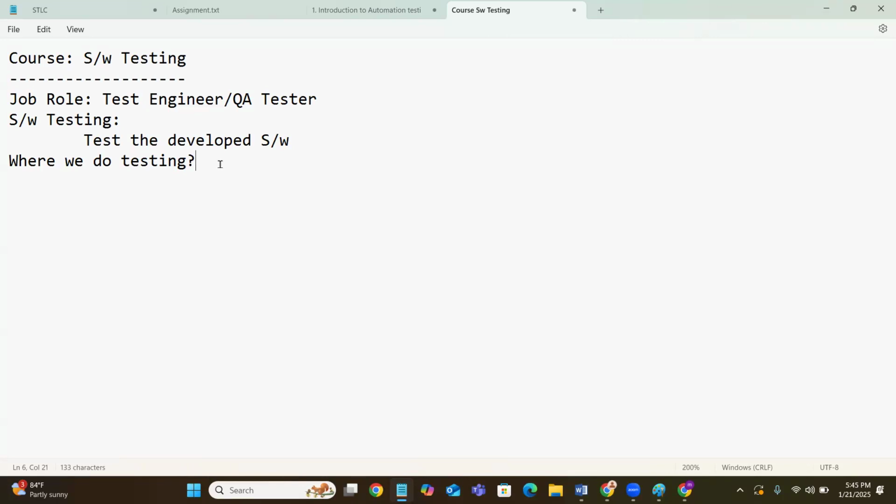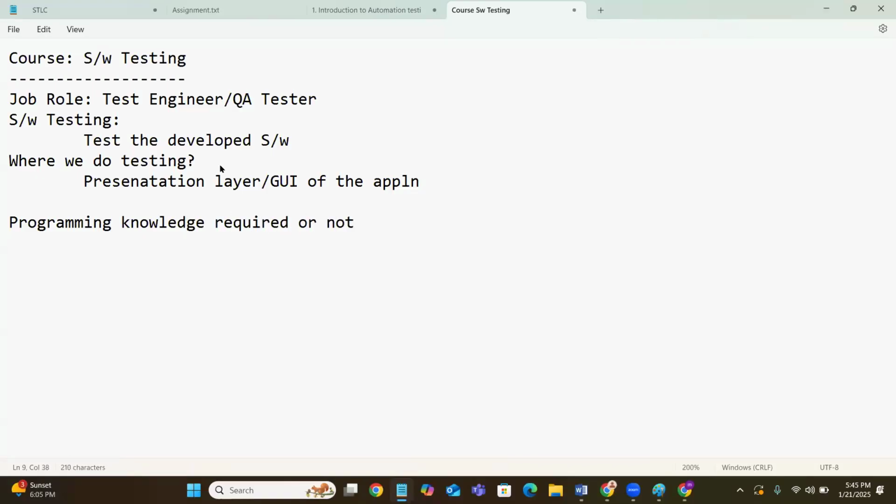Okay? Where do we do testing? The presentation layer. That is the graphical user interface of the application which you are going to test. Is programming knowledge required or not? Not required. Programming knowledge is not required, not mandatory.